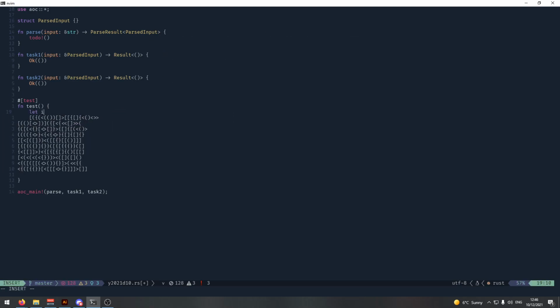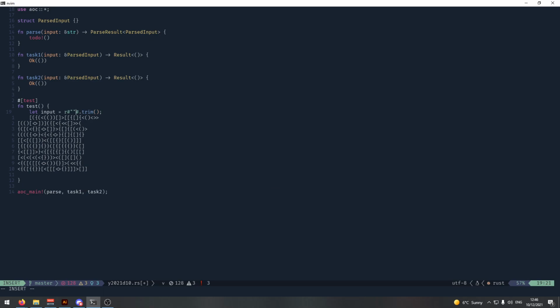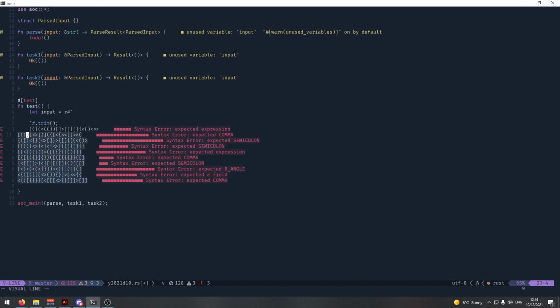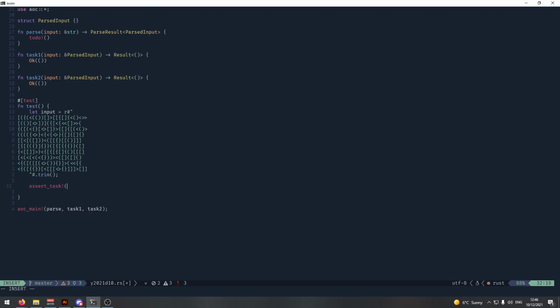Let's do let input is equal to raw string which is trimmed and spans multiple lines, and there we go, there's our input. Insert task, pass task1 input, and that's going to give us that. Okay, now let's write our parser.